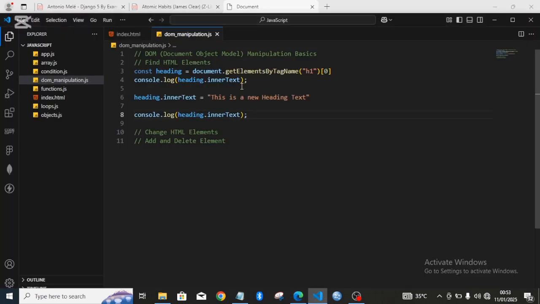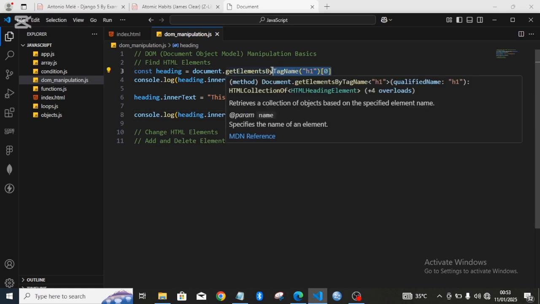All right, another way that we can find an element, apart from using tag name, is by ID.